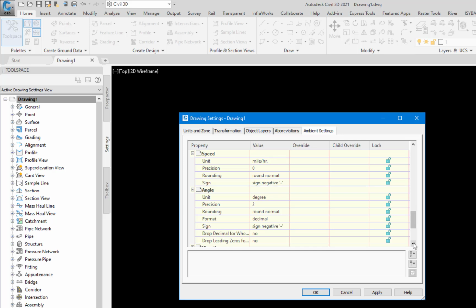Angles with decimal degrees and precision 2 are generally preferred for construction drawings. Bearing and direction angles used in surveys are generally degrees, minutes, and seconds with precision 4.